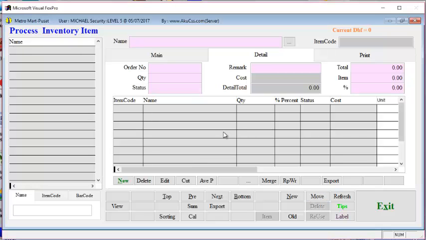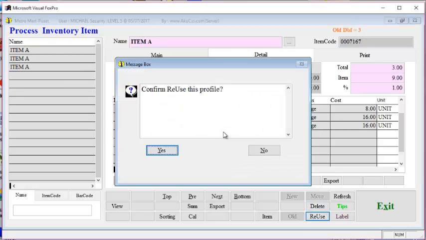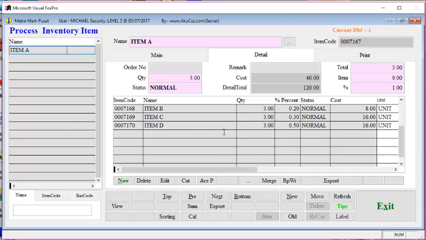If we want to redo a merge from the old row, all we need to do is come to here, the archive, and select a row that has been merged before. For example, this one has already been merged before. We focus and then we reuse. So the same row comes back to the current section with the details already filled in.